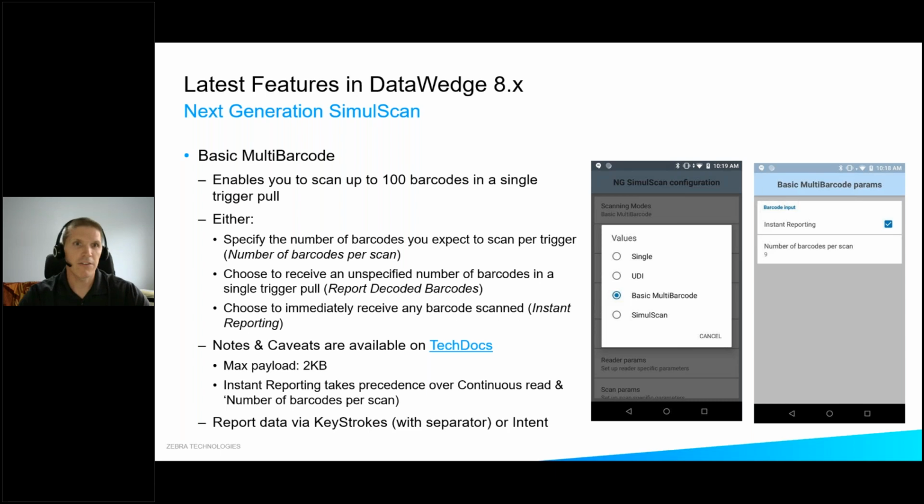But okay, so to the topic at hand, we're going to start talking about the next generation SimulScan. So the first change that I want to cover is the addition of basic multi-barcode. Now, we've had multi-barcode in Zebra devices for quite some time now, and we continue to add new features into multi-barcode. In fact, we just had meetings this week with the team, and they've committed to new multi-barcode related features like the ability to group barcodes.